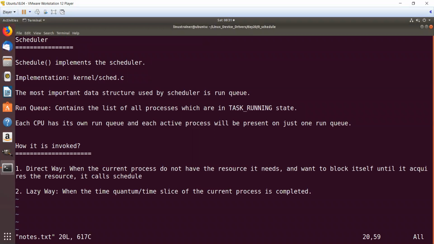The scheduler has a function known as schedule, which implements the scheduler. This function is implemented in the file kernel/sched.c. One of the most important data structures used by the scheduler for this function is the run queue.